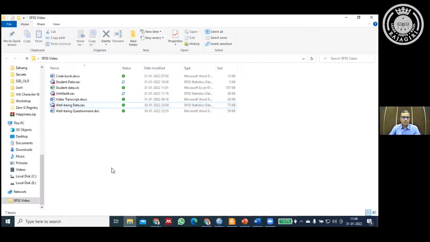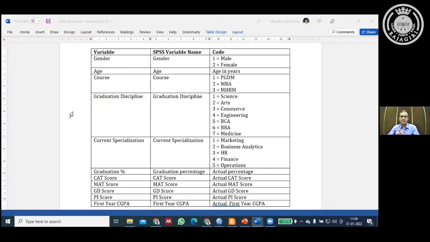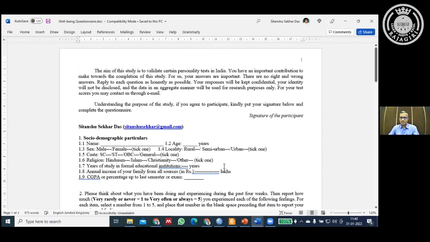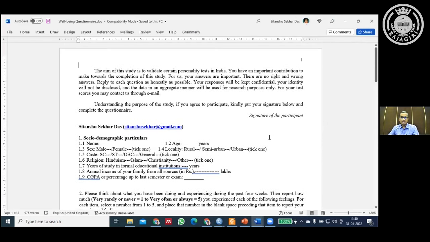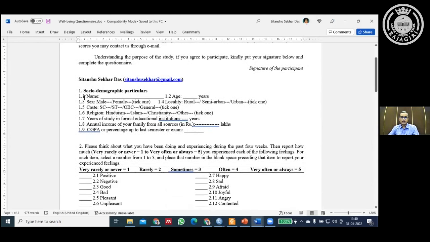So how was the questionnaire for this kind of study, right? This is a base questionnaire which we use to collect data from the students. The first section asks some socio-demographic particulars: name, age, sex, locality, right? Caste, SC/ST, BC, general, religion, Hindu, Islam, Christianity, and other. And years of study, actual years, right? Annual income, actual income in lakhs, and CGPA in the last semester or exam.